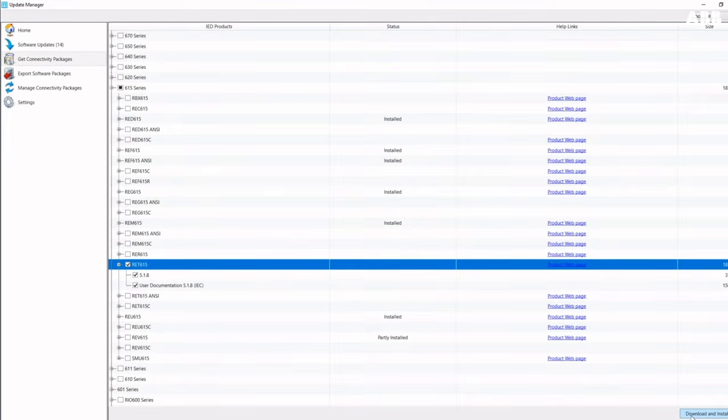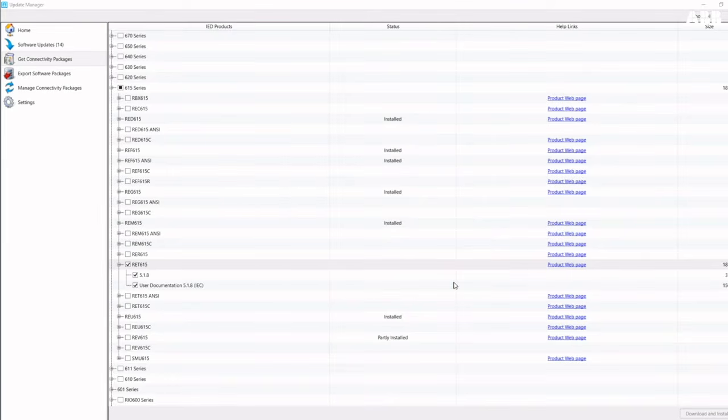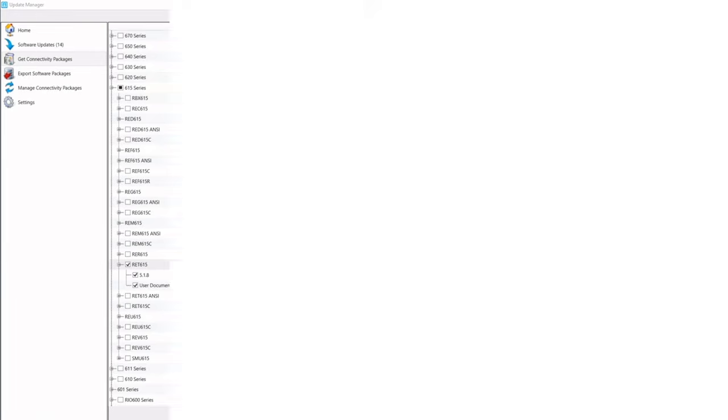Now we have two items selected which we can download and install. Here you need to accept the license agreement just once, and it will then download and install all the selected items automatically.